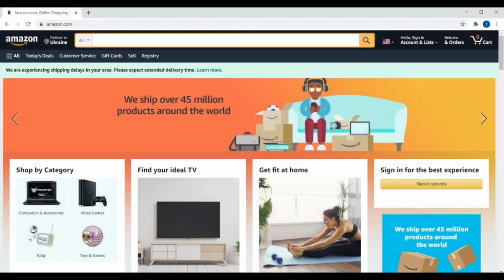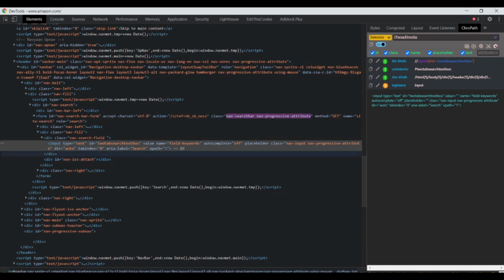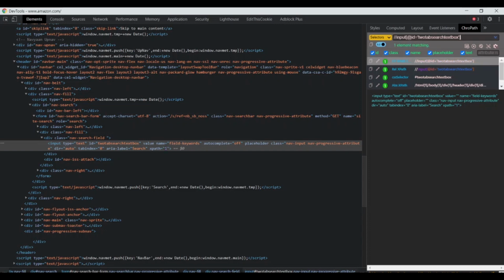I switch to my browser and right-click on the Search Input field. I see that the node name is input, and we have an ID attribute with the twotabsearchtextbox value. So our selector will look like the following: two slashes, input, opening square bracket, at, ID, equals, single quote, twotabsearchtextbox, single quote, closing square bracket. Let's hit the enter key to verify its validity. We can see that only one element is found. That means that our selector is correct.